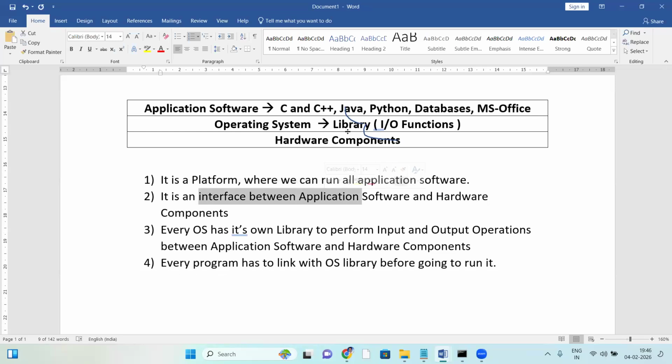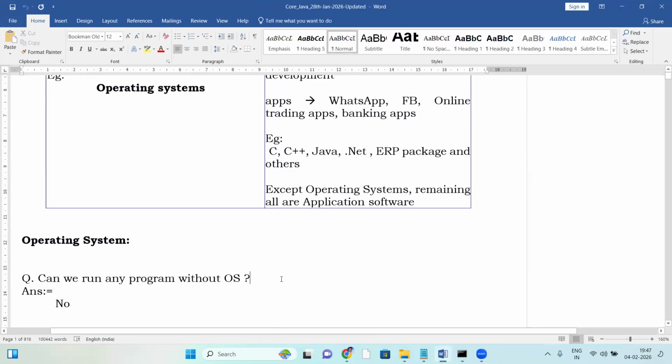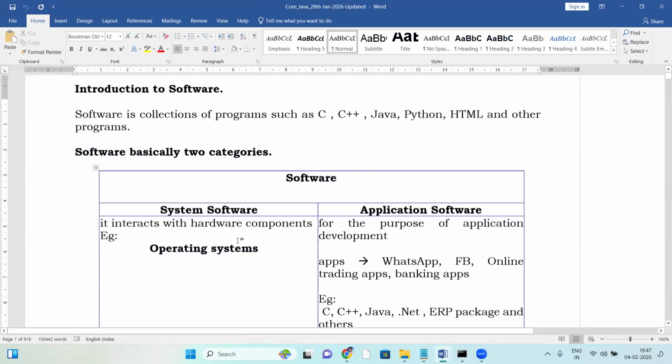Next, an interface, right? Next, it can is library. So every program has to link with the OS library before going to run. That's all about OS. The same thing is explained in the document also. See the document here. Let me show the document.